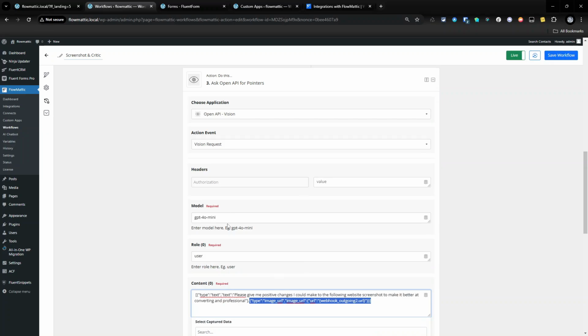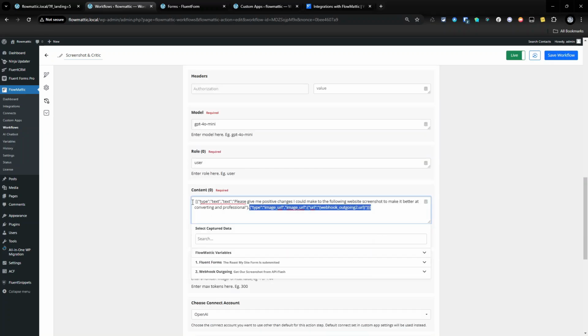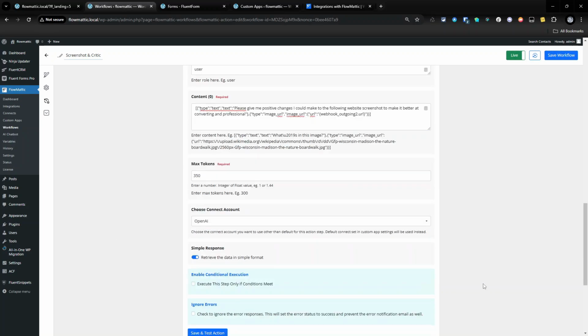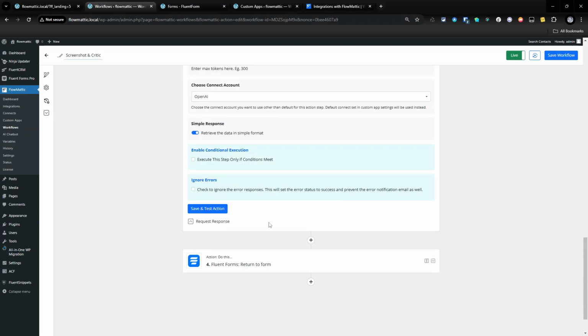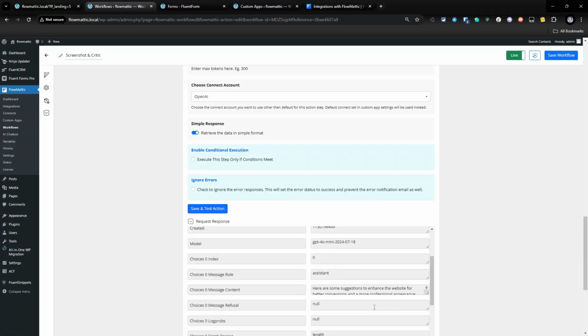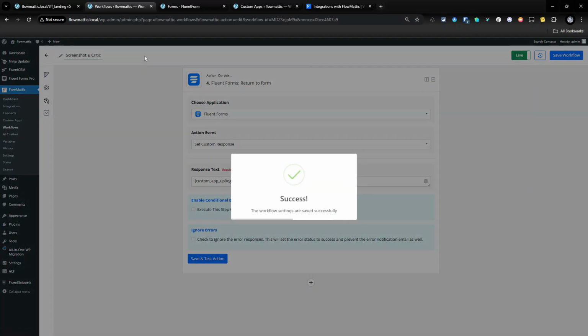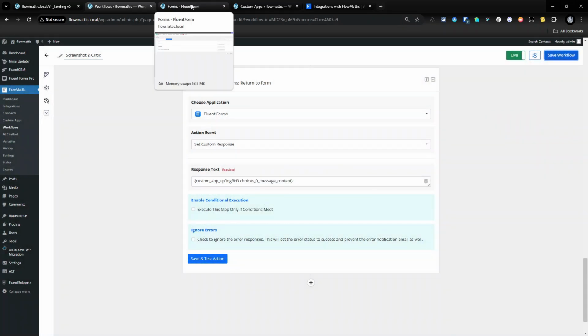I've put the model as o-mini. I'm a user. And then I put this as my response, maximum of 350 tokens, and then it will do its response and give you some critique down here in the response content, and then I've asked it to return that content back to our form. So I'm going to save our workflow. Hopefully I didn't modify anything within it.